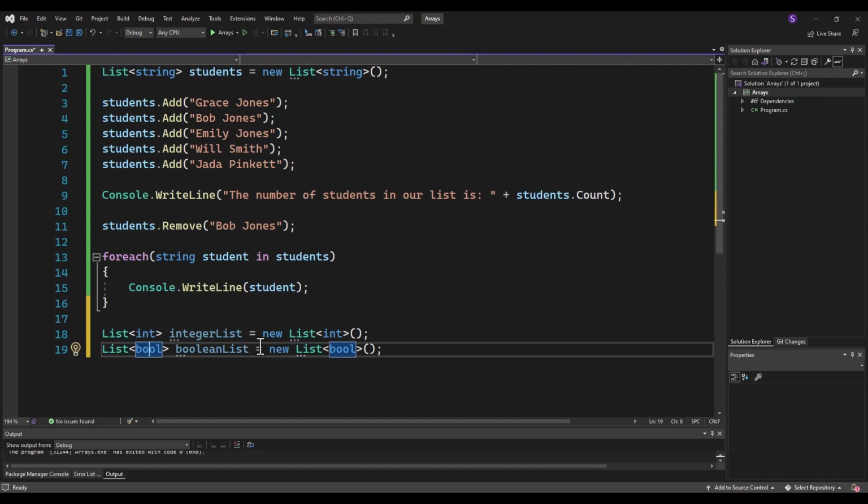So maybe you need a list of strings for students. Maybe you need a list of integers for temperatures. Maybe you need a list of Boolean for like voting or something. Like, yes or no, up or down votes. Like, you can do that, right? The list is very flexible and allows us to pretty much put whatever we want in there.